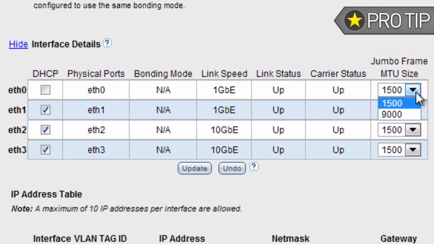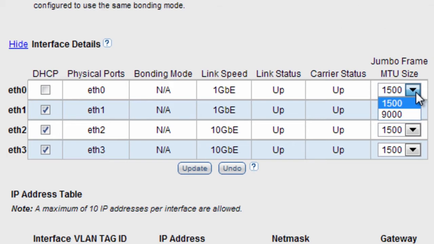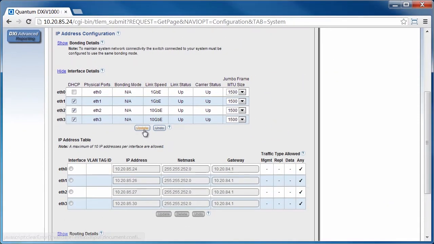If your environment requires you to enable jumbo frames for the system, change the frame size from 1500 to 9000. Why enable jumbo frames? Enabling jumbo frames improves Ethernet performance by increasing the data payload in a single Ethernet frame for greater transmission speeds. When enabling jumbo frames, make sure that all devices in the path are set to the same MTU size. One such device would be an Ethernet switch. For example, if the MTU size is set to 9000 on the DXi V1000, the Ethernet switch must also be set to 9000.